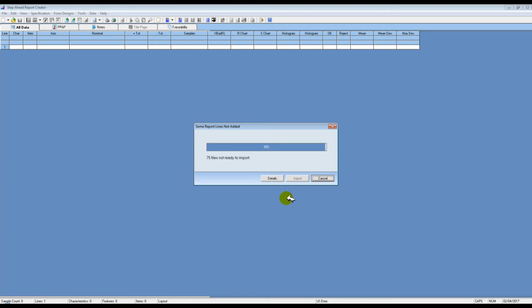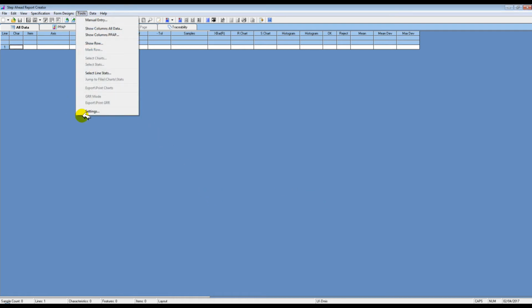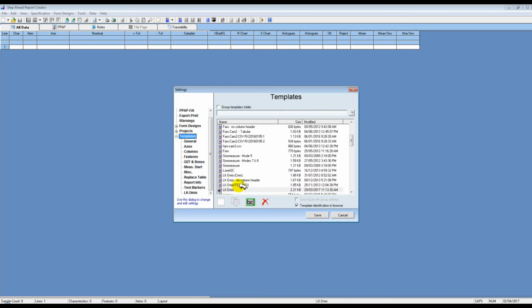Now, we have a problem here, and I made a mistake. The reason is it says no measurement data found. Well, that's okay. I know the reason. I forgot to switch my template to OpenDMIS before I import the data. So right now this is LKDMIS. Obviously the raw data is different between the OpenDMIS and the LKDMIS software, but that's okay.